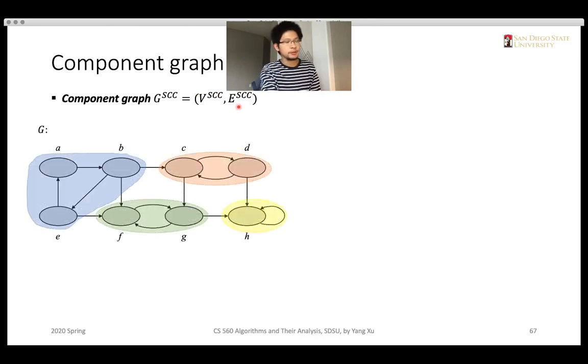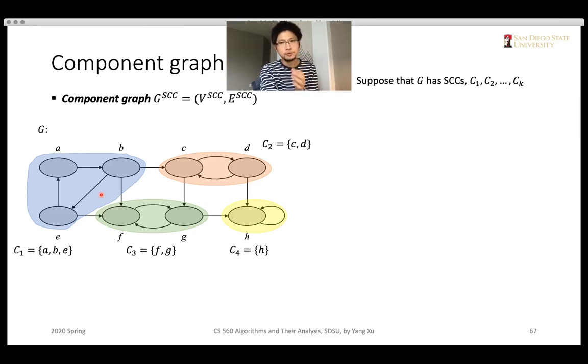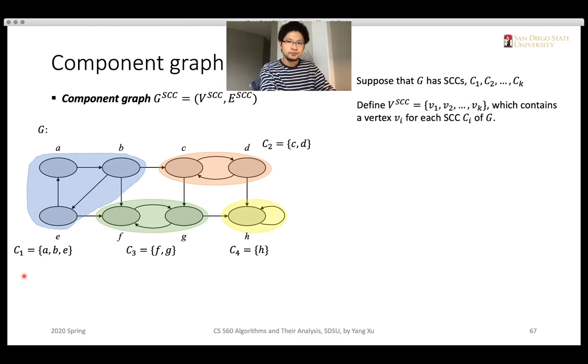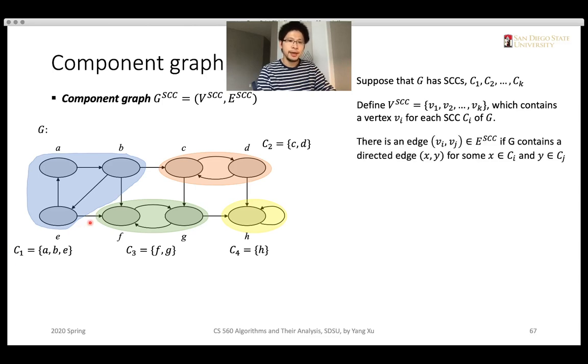So the original graph is like this. Assume that we have run the SCC and found all the SCCs from the original graph. We can think of each strongly connected component as one vertex. Because an SCC is a collection, or a subset, of vertices, we can think of the capital C1, which is the collection of A, B and E, and imagine it as a new vertex. And we can also merge all the edges from one component to another component into one edge.